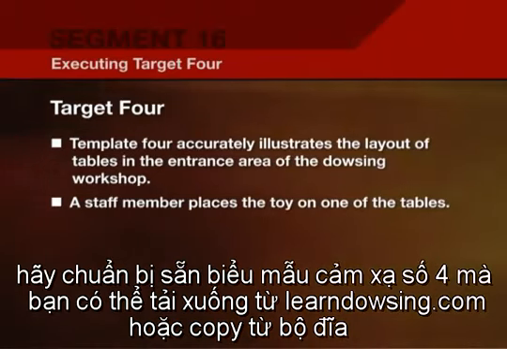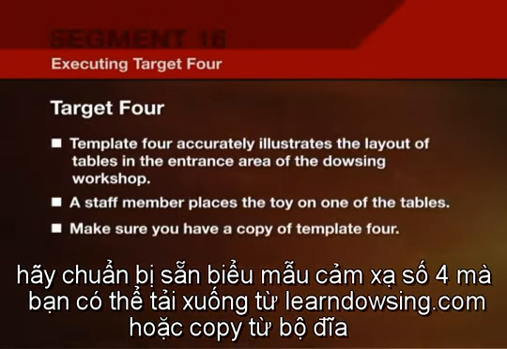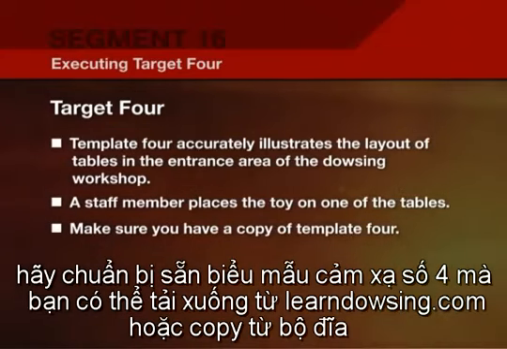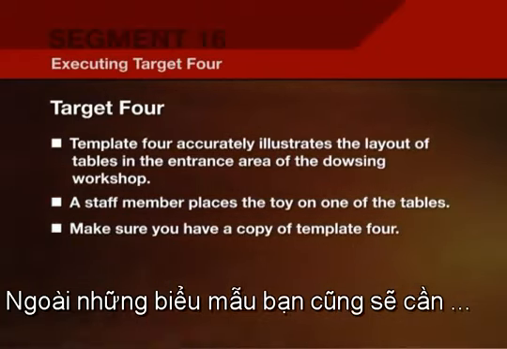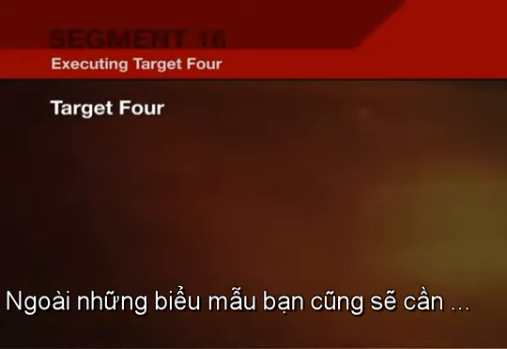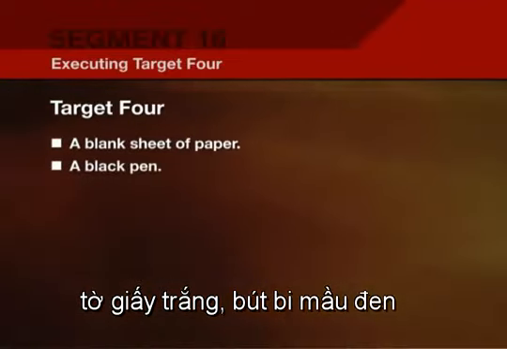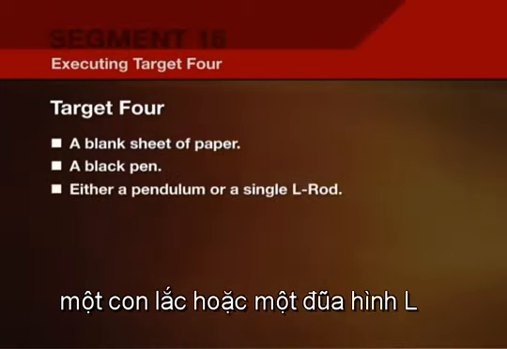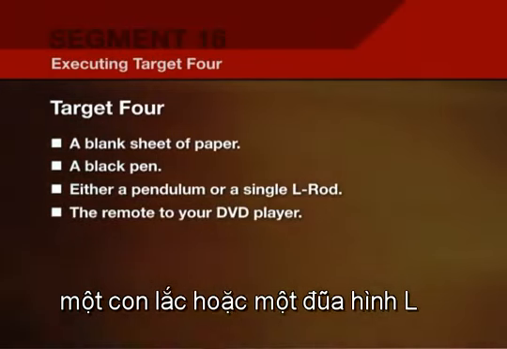Make sure you have a copy of Template 4 from either LearnDowsing.com or from manually copying the diagram from your dowsing training set manual. In addition to the template, you will also need the following materials before beginning your session: a blank sheet of paper, a black pen, either a pendulum or a single L rod based on which tool you have decided to use for this exercise, and finally, the remote to your DVD player.